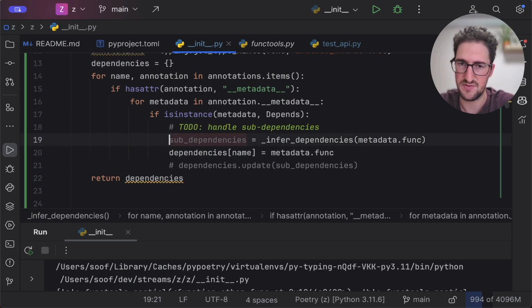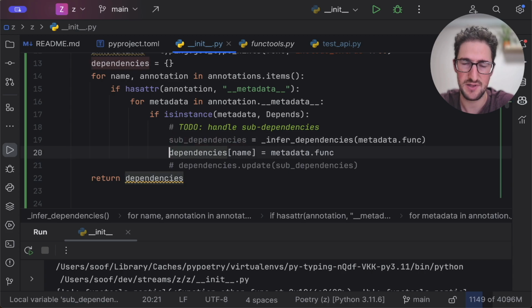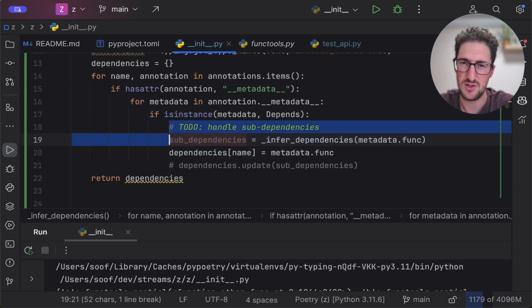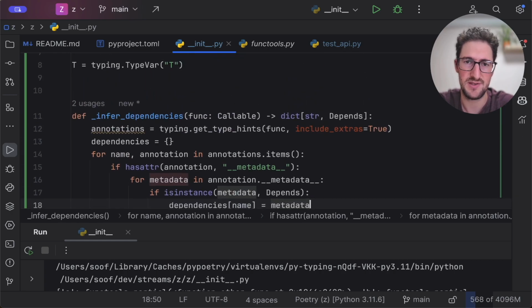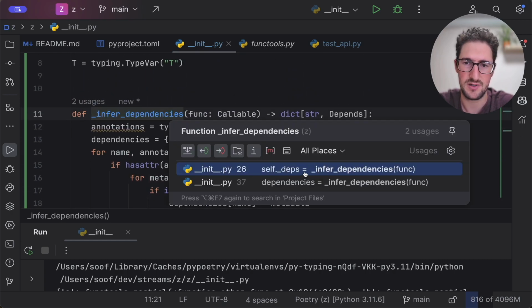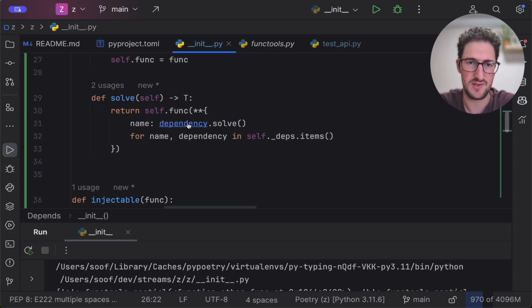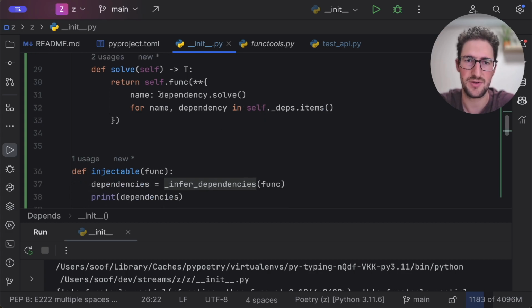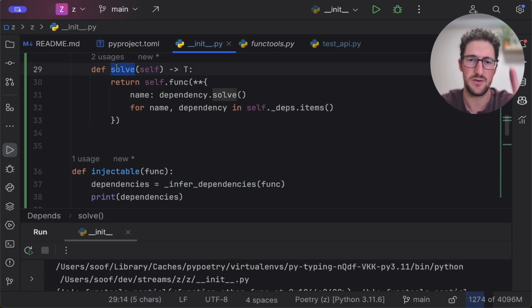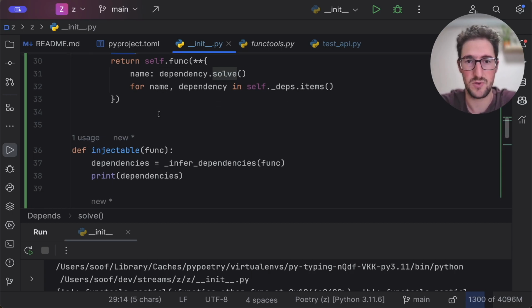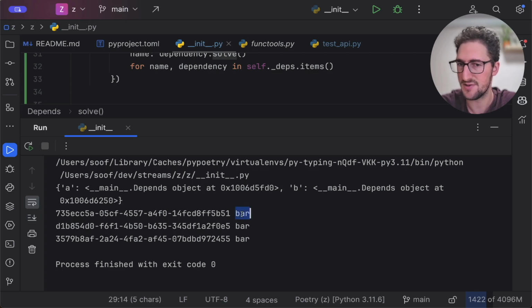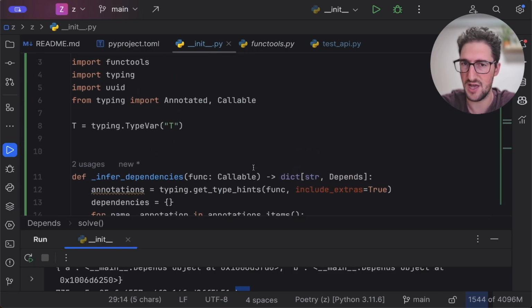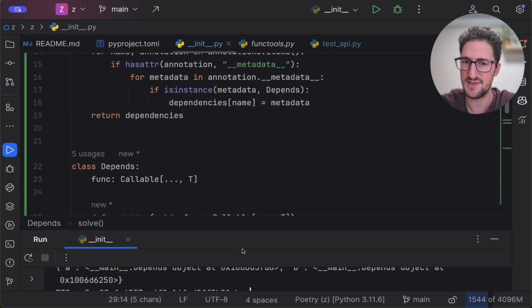So let's infer these dependencies and have them. And this actually is not needed anymore, I believe. We just have our depends, and once they are inferred, we are good to go. So this one would solve recursively. We just go one level deeper every time, and that means that every root dependency would just work magically, maybe. And we have our bar resolved correctly, and we have, I think, a working dependency injection library.